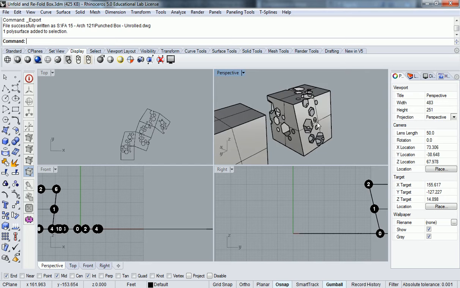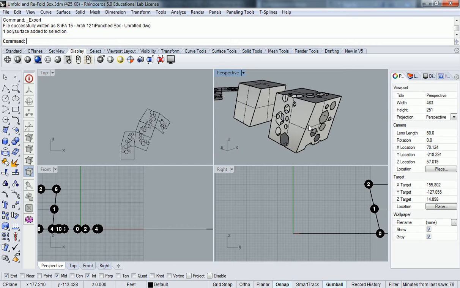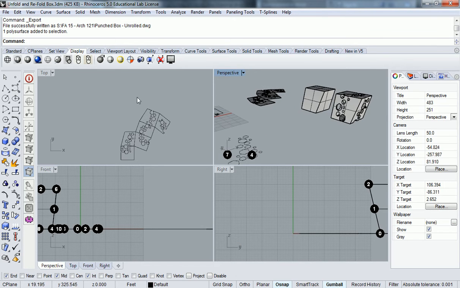With this box, when I rolled it back into its form using the rotate 3D function, you can use that as a design tool, and it's pretty dynamic, I think. So we're going to run through 3 exercises here.